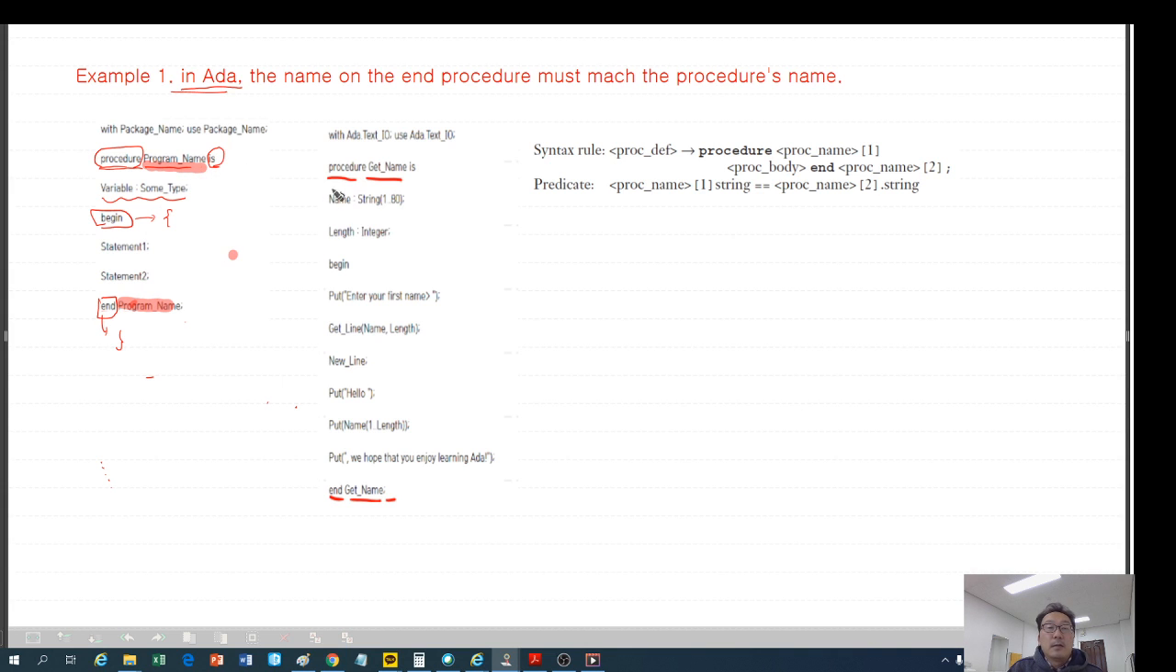For example, this is another example, the real example of an Ada program. So procedure get name. That means the name of this procedure is get name, and some description of the program. So it's a beginning and some variable description, and at the end, you should put the name. It should be matched with this name. That is the rule of Ada. 그래서 Ada에서는요, 뭐 특별히 프로시저 이름을 줄 수 있고 end에도 반드시 프로시저 이름을 이렇게 맞춰야 됩니다.